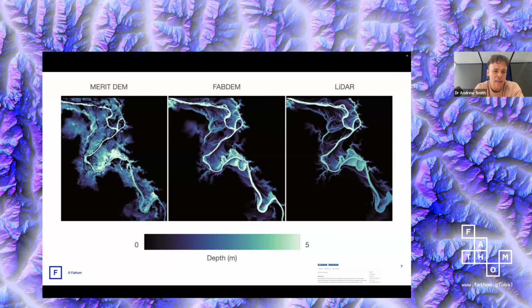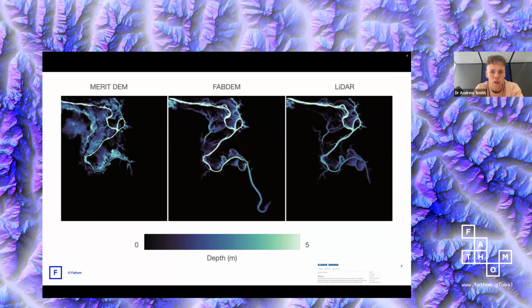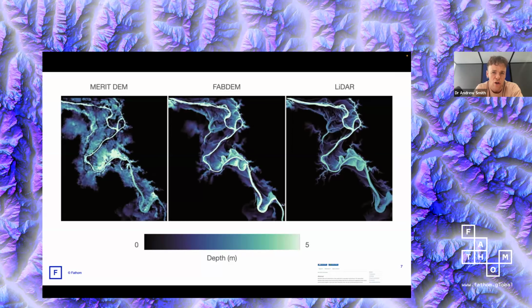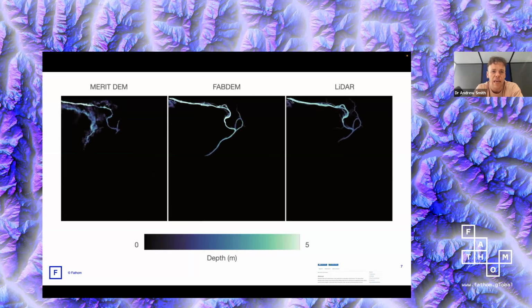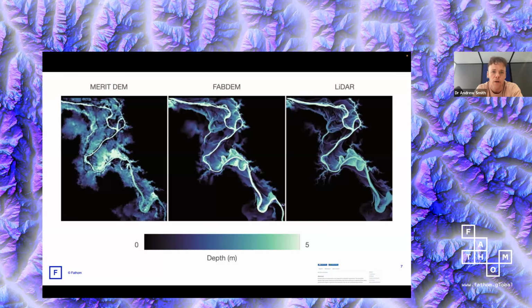And I crudely summarized FABDEM as being a halfway house between where we were with Merit DEM and where we want to be with a gold standard flood model. So we want to have terrain data sets that look like LiDAR and provide us with LiDAR comparable models anywhere in the world. In many ways, that's the thing that we've been aiming to achieve since forming Fathom. It's the holy grail, really, of global flood modeling.